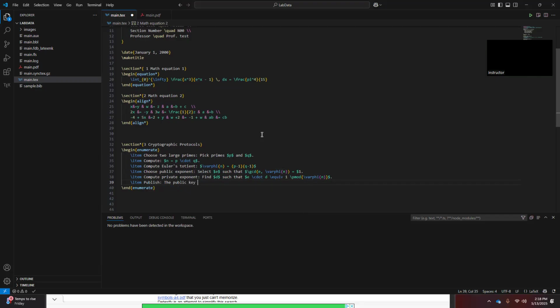The public key is and comma e and the private key is $d dollar. All right. Further, we can also go ahead and we can do the part where we need to write the ciphertext similarly by making the section number 4.